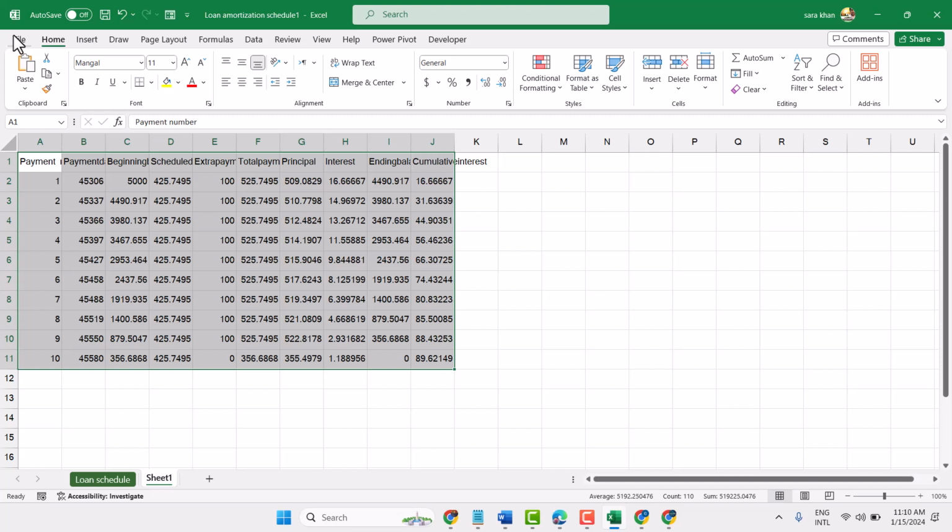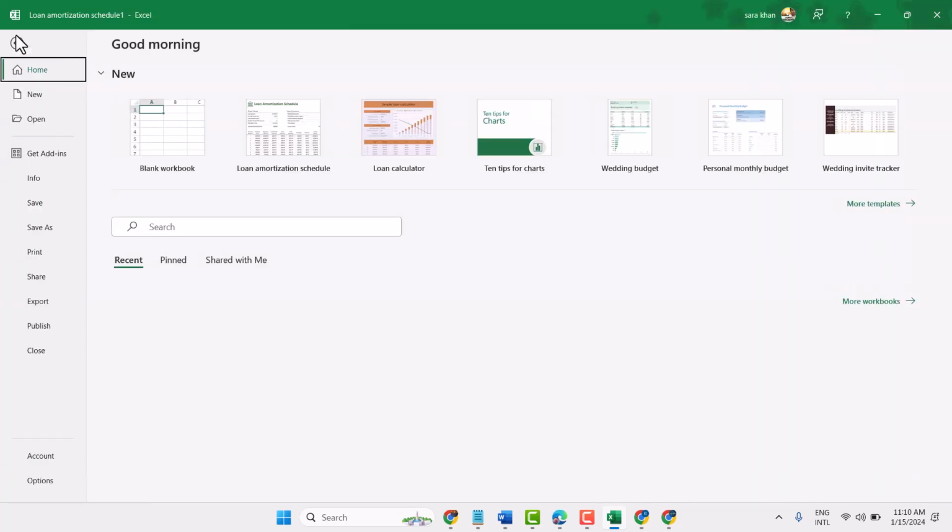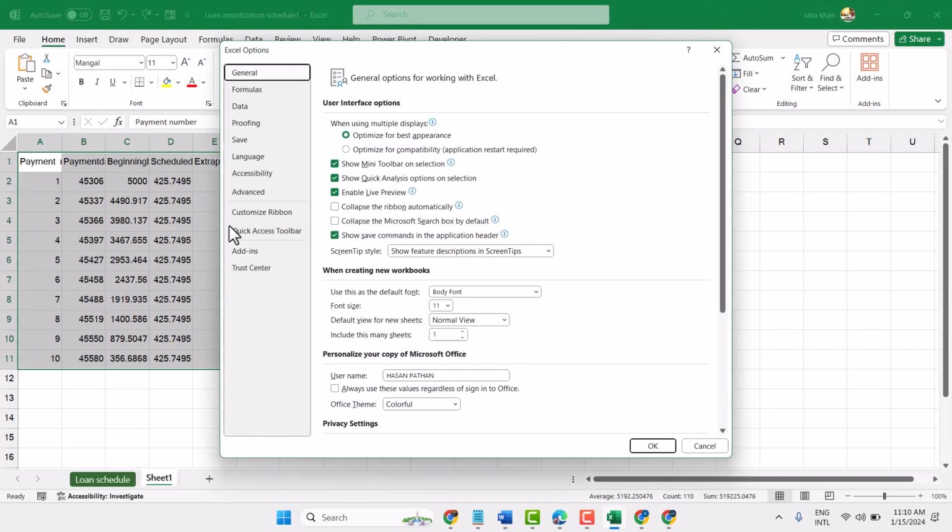So click on File, then Options, here click on Customize Ribbon or click on Quick Access Toolbar.